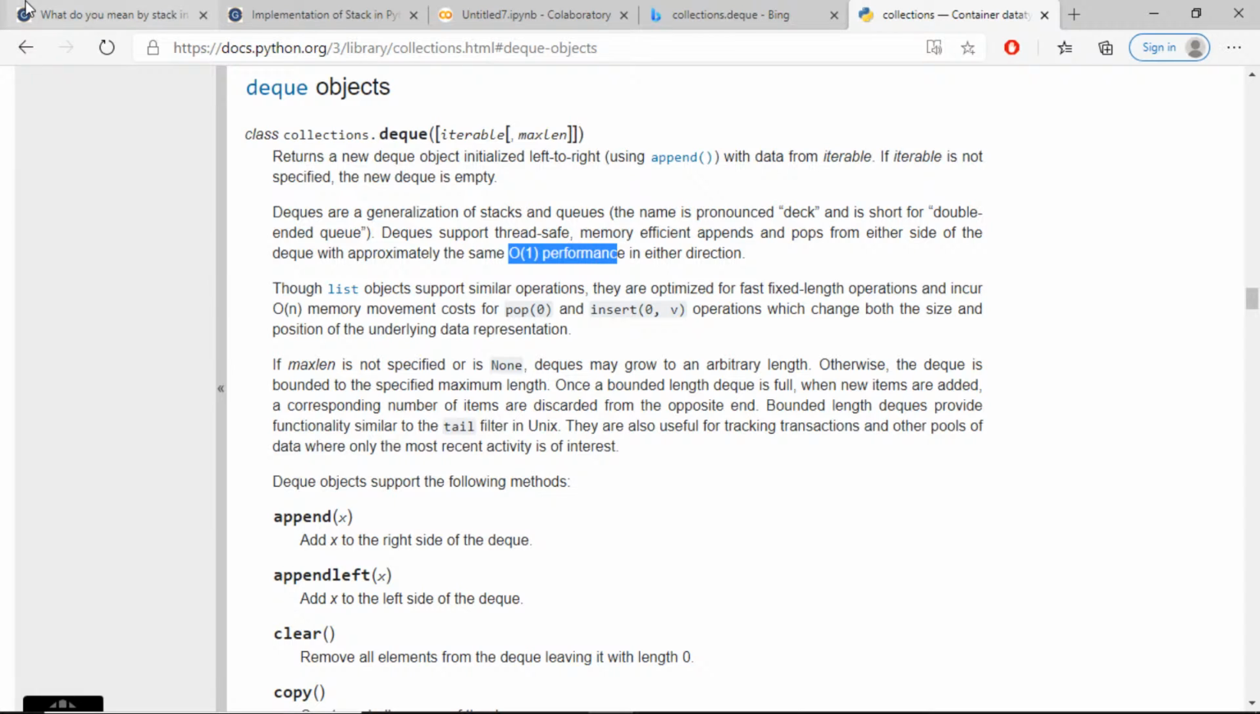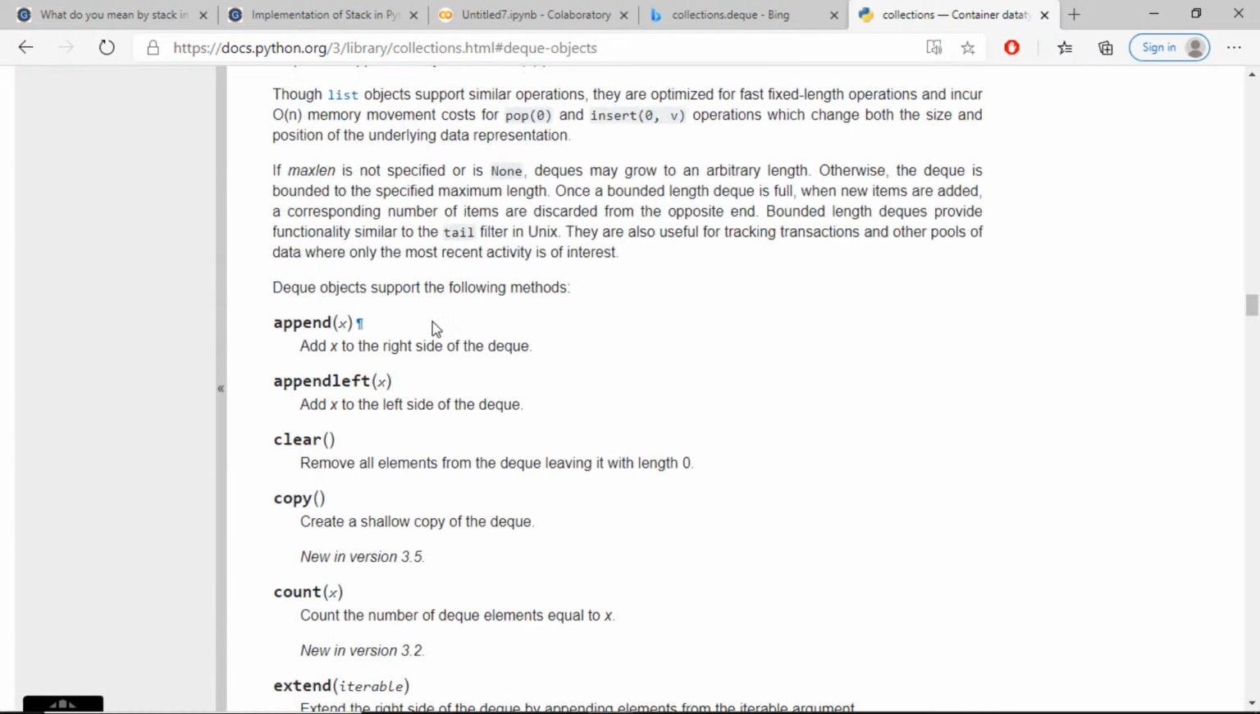Okay? And inside this deque we have certain functions. We have the append function to add to the right, and we have appendleft to add to the left. We are not going to use appendleft, because we are implementing the stack. That's why we are going to use the append function only.